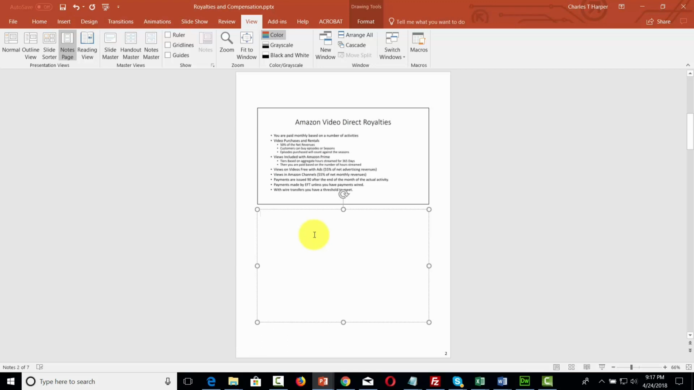So to that end, we're going to write in some text here. And so in the next video, we'll explore this, where we've gone to this slide for Amazon Video Direct royalties, and we've written in the text, paid monthly, 90 days, and 55%. And you'll see now how this will help us when we are creating instructional style videos and we're recording.